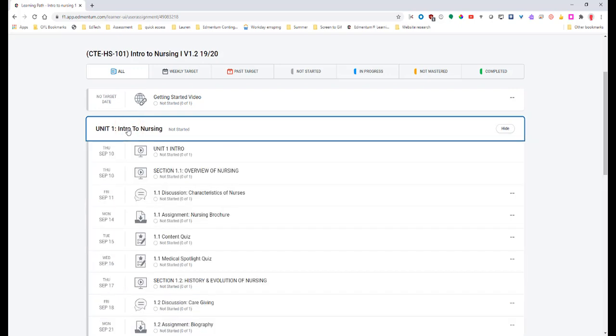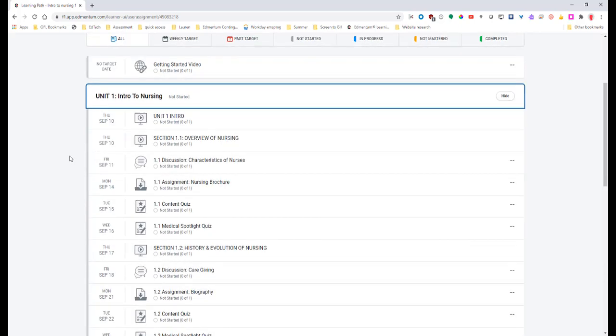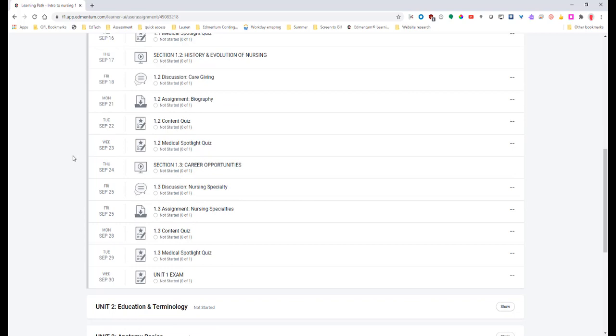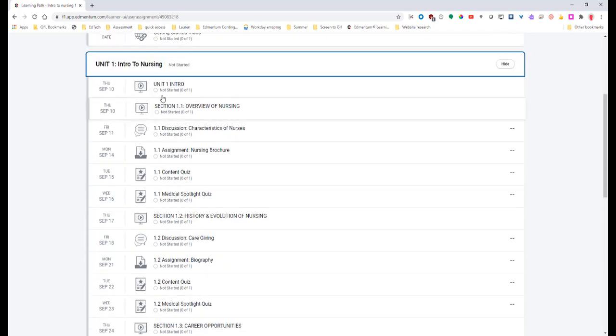Let's click into Unit 1 and see a breakdown of everything that's going to be required of us for this unit. Most courses have a tutorial and then a mastery test, and then a tutorial and then a mastery test, that kind of setup, but today we have an intro, a section, a discussion, an assignment, and a quiz, and then another quiz, and then a new section.